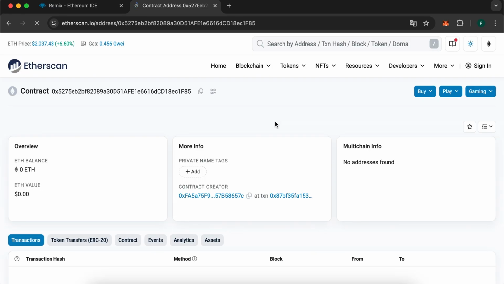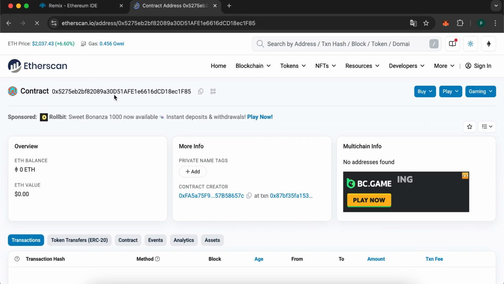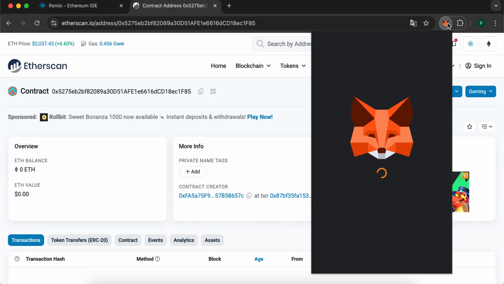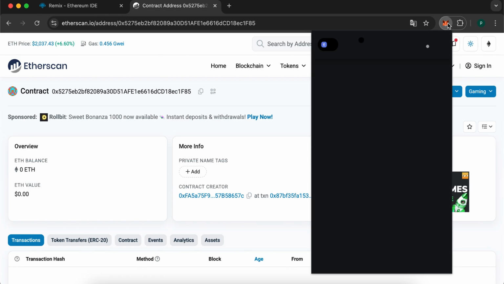Now that we can see our contract, the next step is to fund it. Copy the contract address and transfer 0.12 ETH to it. Just a quick reminder, sending less than this amount might lead to complications.